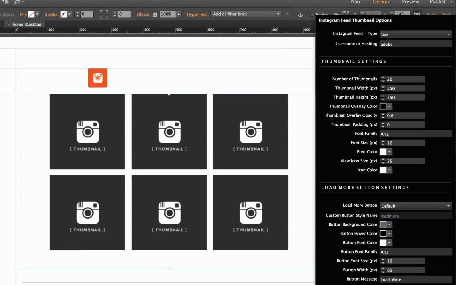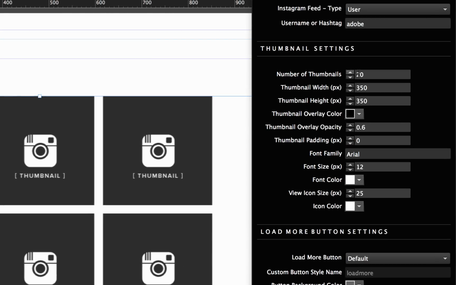So we have thumbnail settings. So this is the number of thumbnails that are going to show on the feed by default. So right now we have it set to 20 thumbnails, which is a fairly sizable gallery, but of course you can change this to any number you wish. So of course below that we have the thumbnail width and the thumbnail height. That's of course used to control the size of the thumbnails in our gallery.